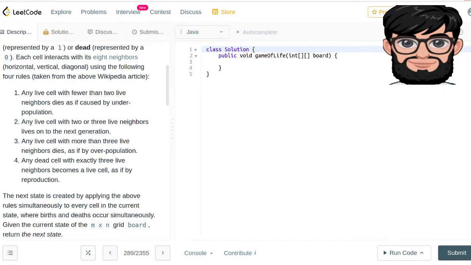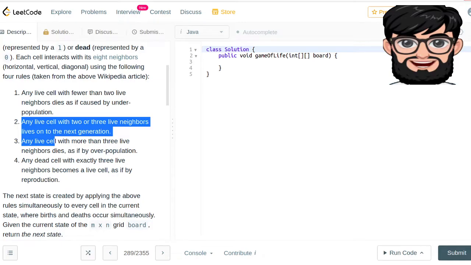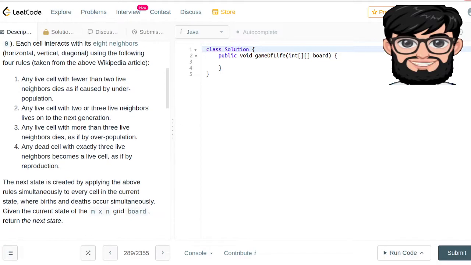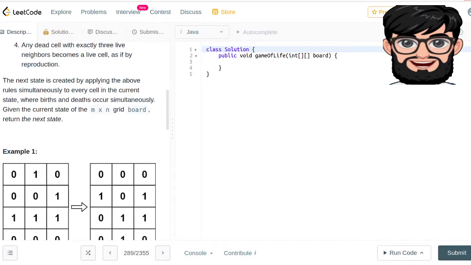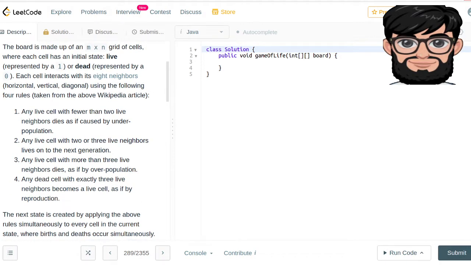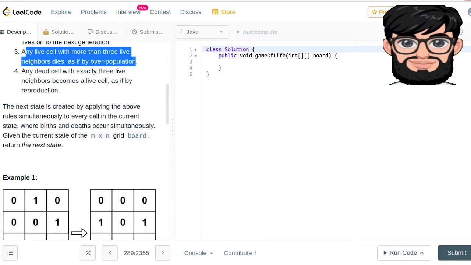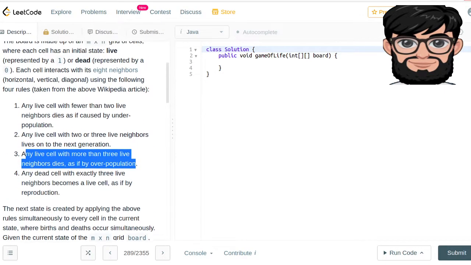And then the second point is any live cell with 2 or 3 live neighbors lives on to the next generation. If we have a 1 and the total number of live neighbors is either 2 or 3, that is going to stay 1. Third one is any live cell with more than 3 live neighbors dies. If we have a 1 and the neighbors are more than 3, 4 or 5 or 6, that one is going to get converted to 0.